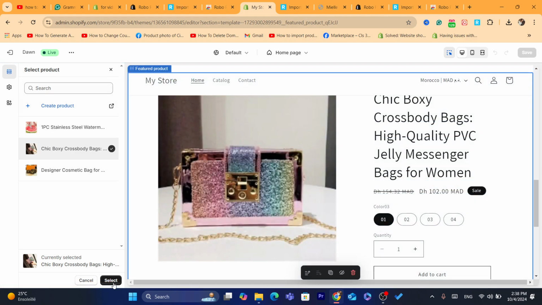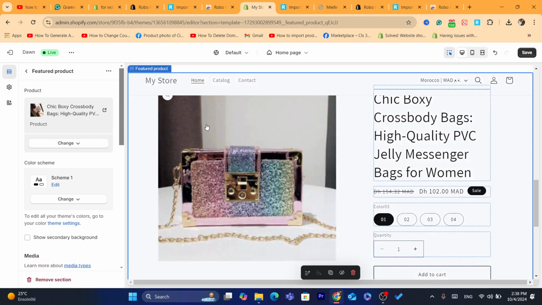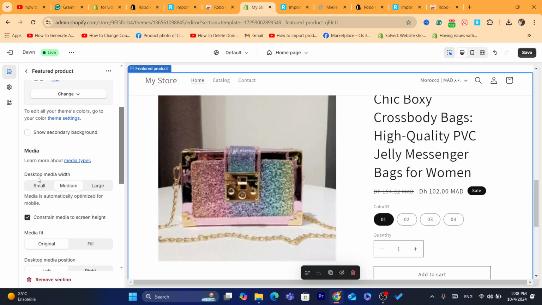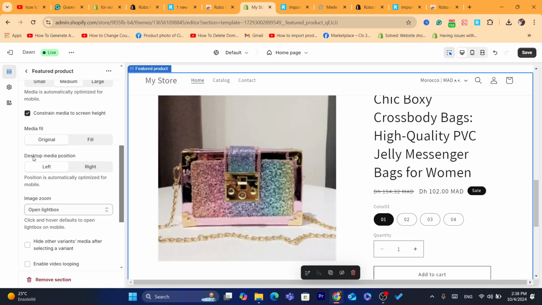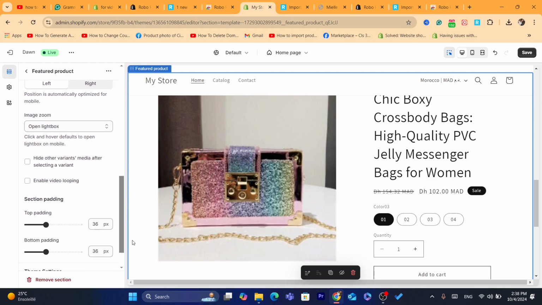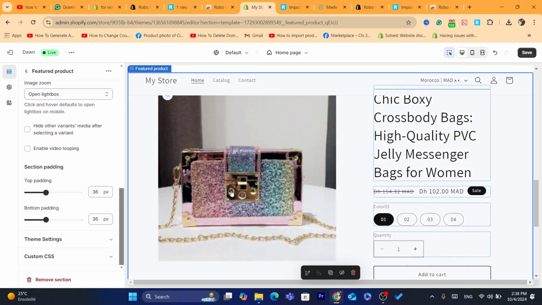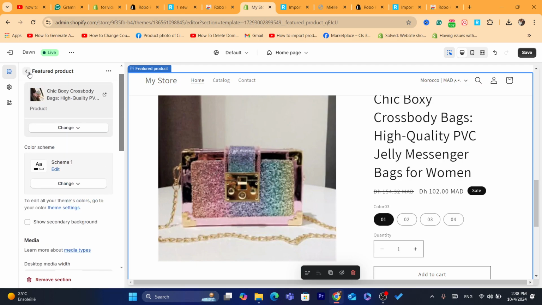After that you want to click on select, and you can also make some changes here. For example, you can change the desktop media width, as you can see, or the desktop media position. You can make some changes to this as you want. Also, if the product has a video, you can enable video looping if you have it. You can also add some code to the product if you want.